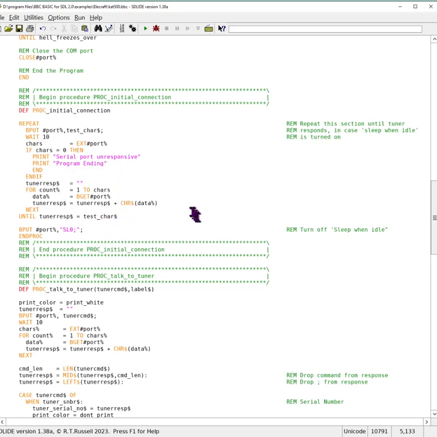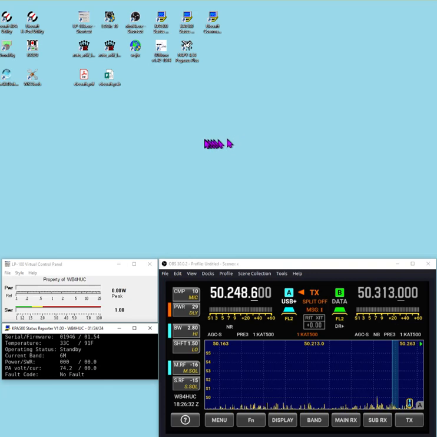And how can we take a look at sleep mode and what it does and how it operates? Well, there's a way to do that too. So just for fun, we'll start up my version of the Elecraft command tester.